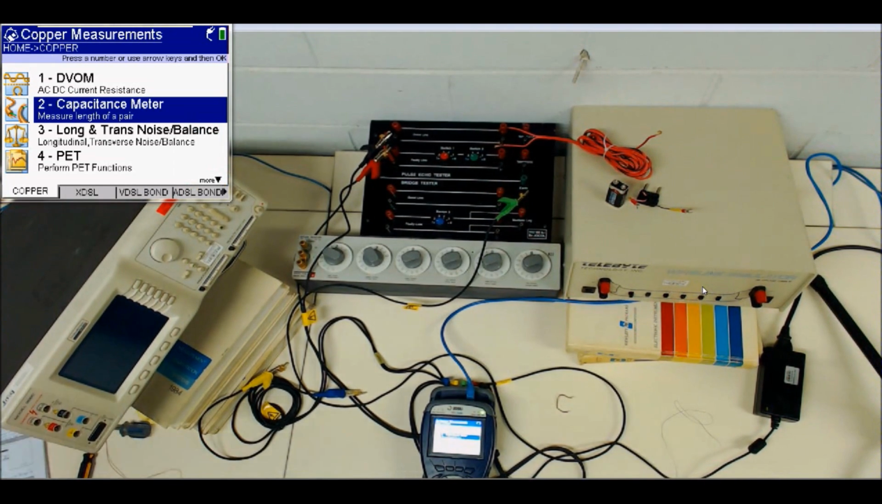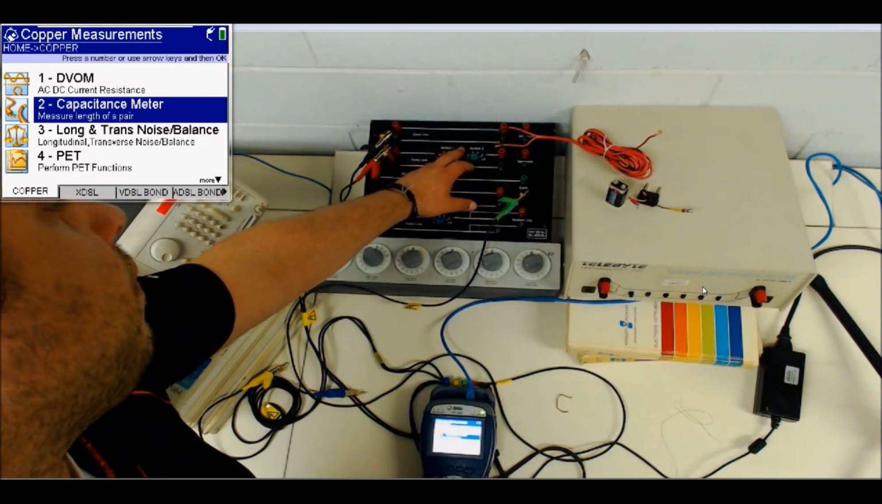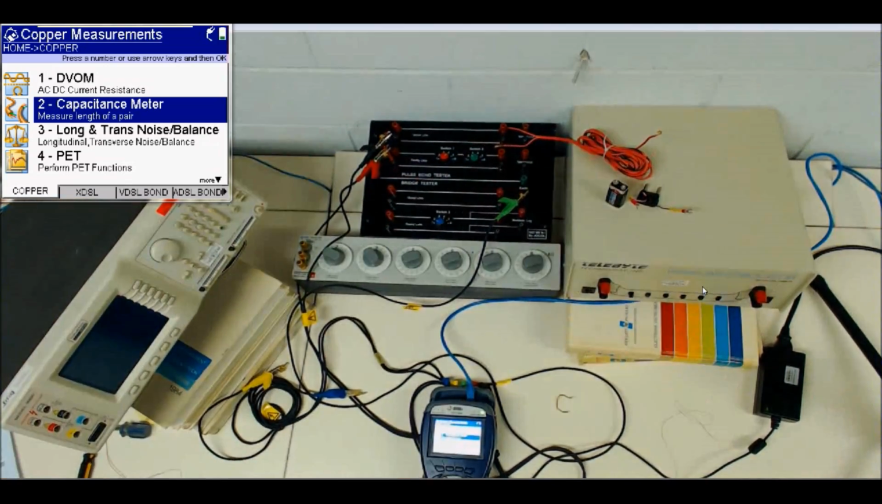In this section, we are going to demonstrate how we can recognize a bridge tap by looking at the screen of the PET function on the HST3000. So in my fault box I have the faulty line, and I'm going to turn on switch number 2, where I have a bridge tap fault.